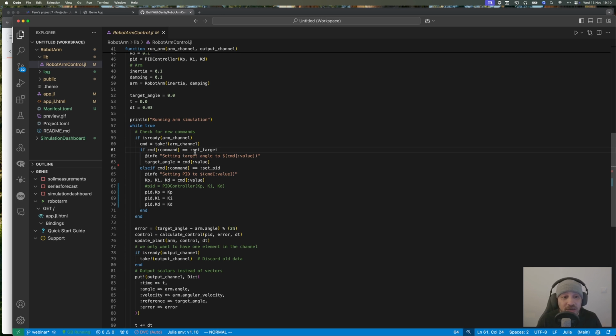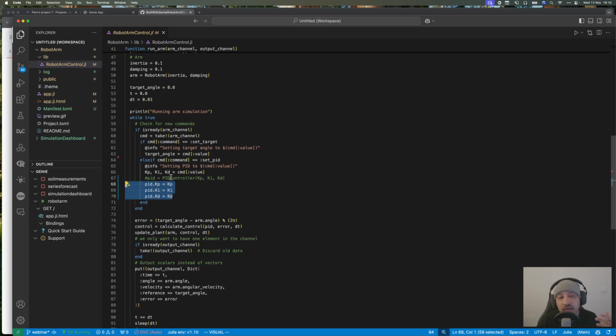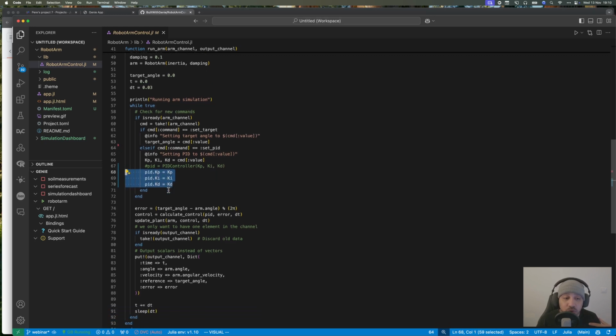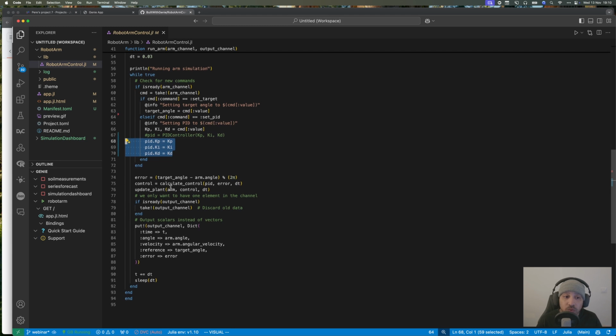So in this case, we can have two kinds of actions. One of them is to set the target angle, so we just set the variable target angle to whatever was filled inside of the channel. And then the other case, we have the PID control parameters. Again, we will read from the channel the PID parameters and assign them to the PID controller. Okay.